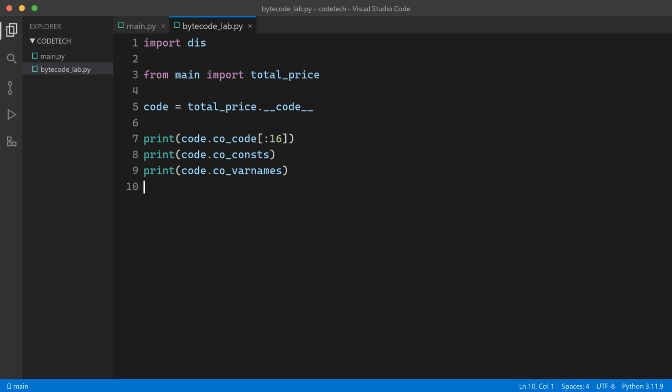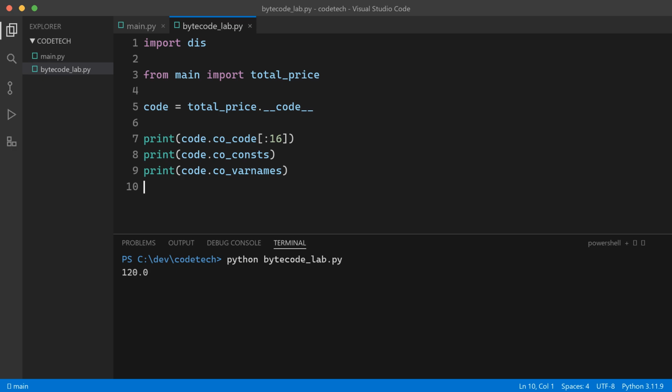Then consts, the constants the function uses. And varnames, its local variable names. Alright, moment of truth. Let's run the lab and see what a function actually looks like on the inside.